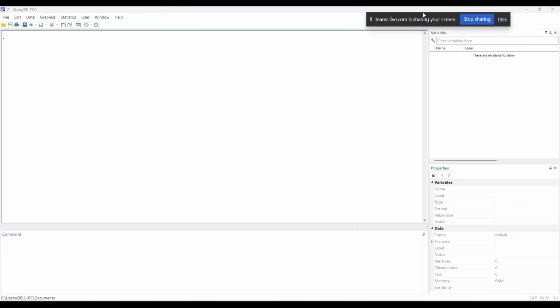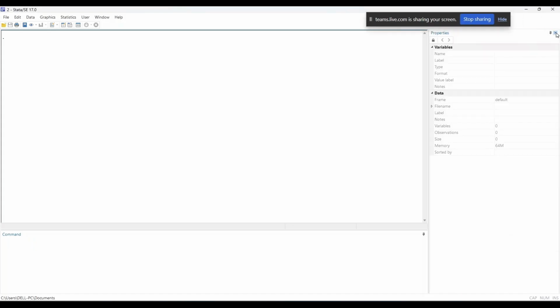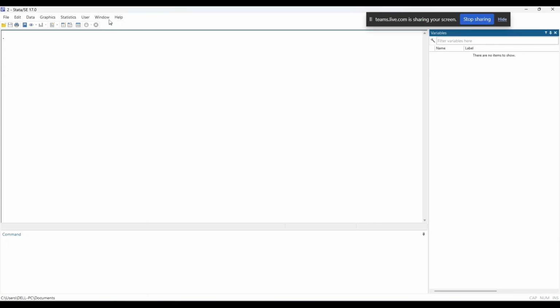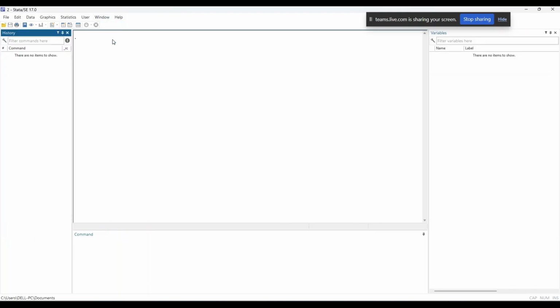That's why I say Stata is not rigid. If something is not there and you want to bring it back, all you need to do is go to Window, click on this Window menu. Then what is missing? What do you want to bring back? I need the variable window, it will come back. I need the history window, it will also come back.